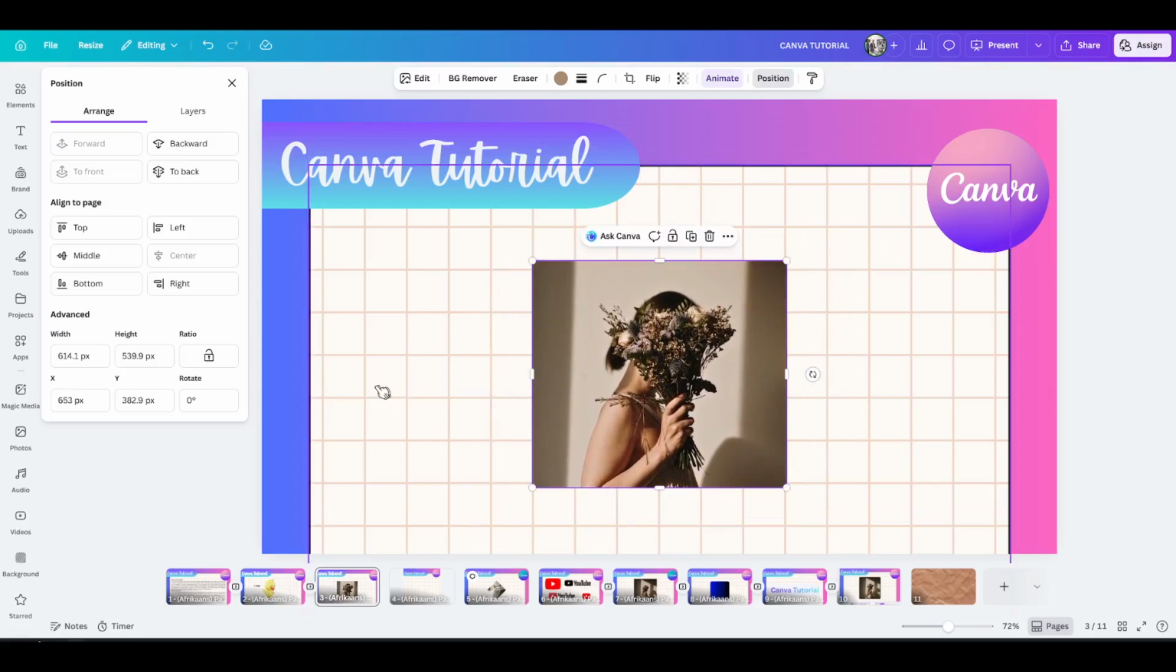That's all there is to it. Click and drag from the corner for quick, natural resizing, or use the position panel to enter exact dimensions when precision matters. With these two approaches, you can resize confidently and keep your Canva designs clean, consistent, and professional.